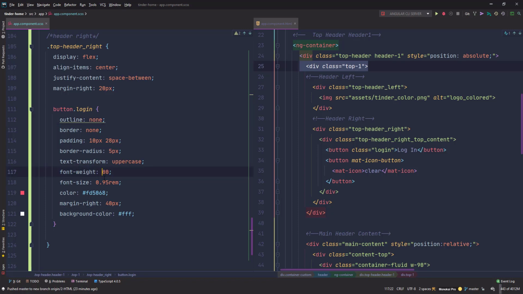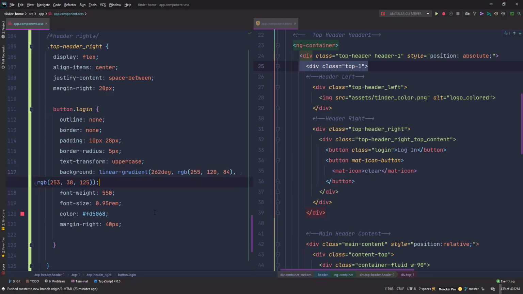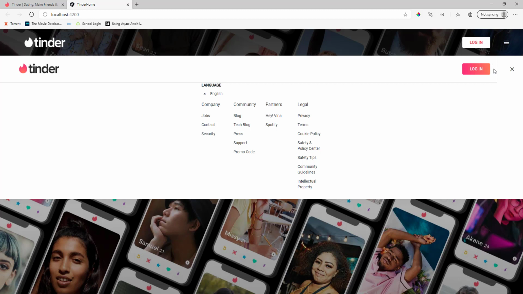Font weight I want here 550. I also want to give it a linear gradient. Okay. So I'll remove the background color, I'll put a gradient here with the same gradient that I used for the hover effect. Okay. And the cursor should be set to pointer. Color is white, not this one, and margin right should be around 60 pixels. Save the changes, go back, there you go. So you get this nice effect here.